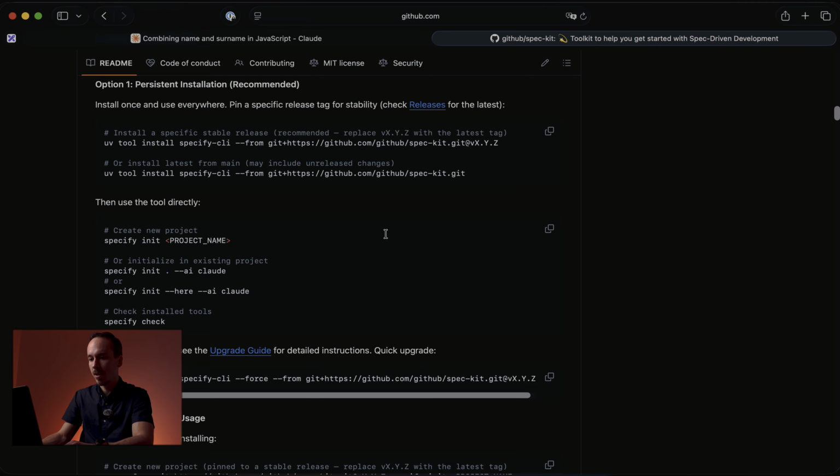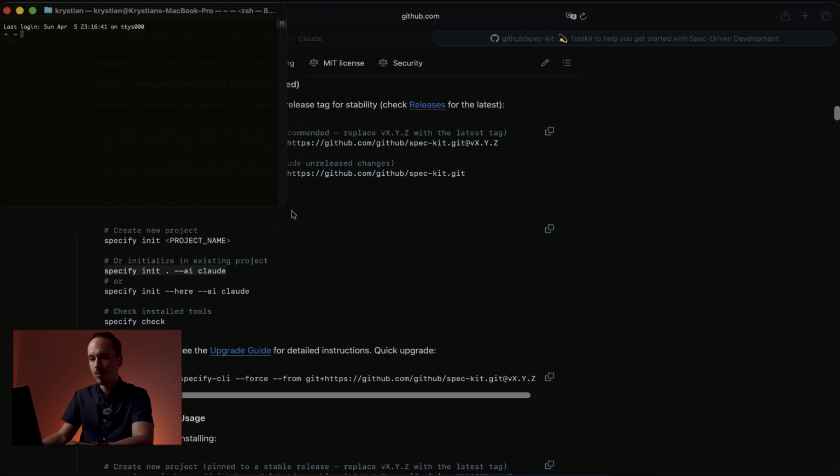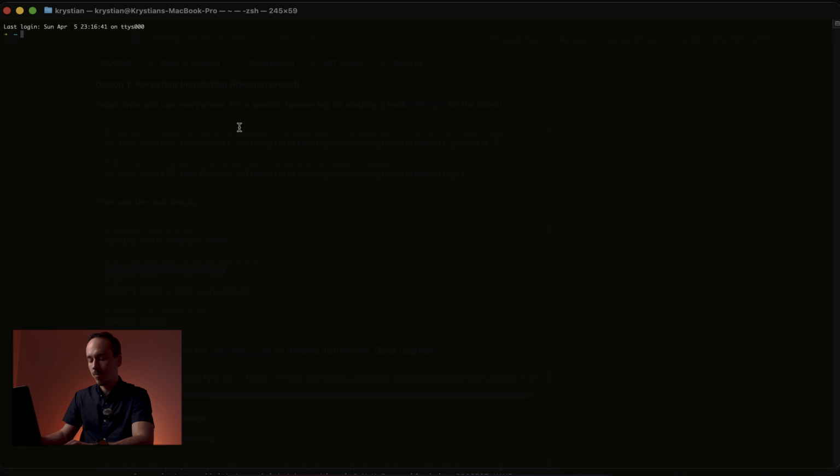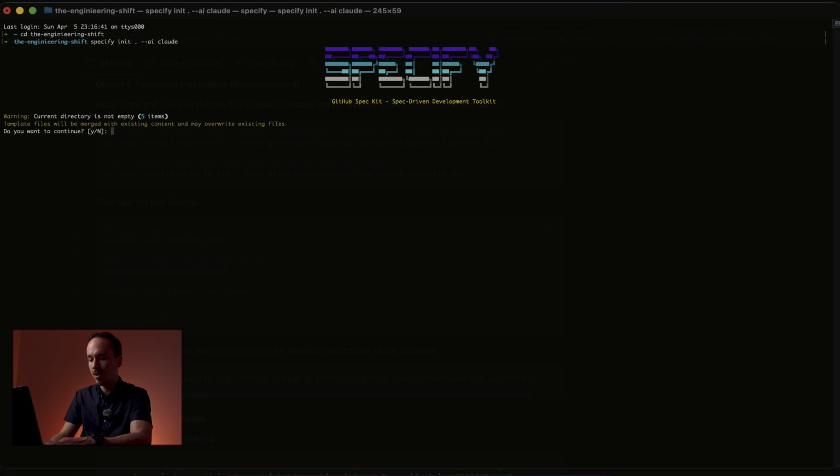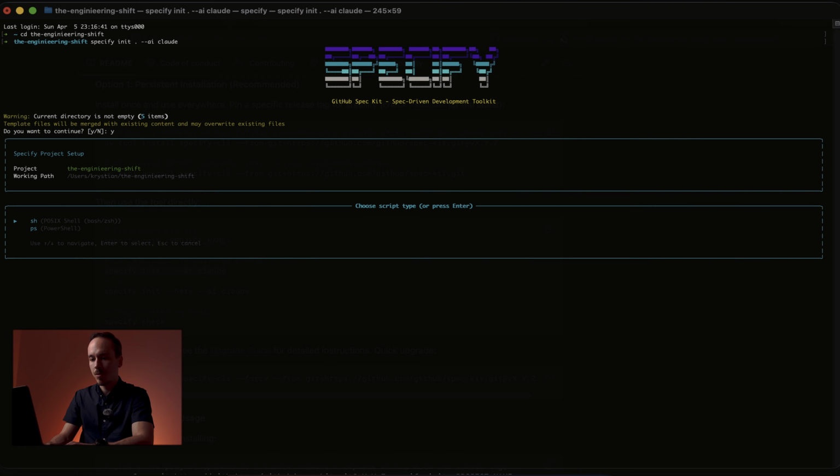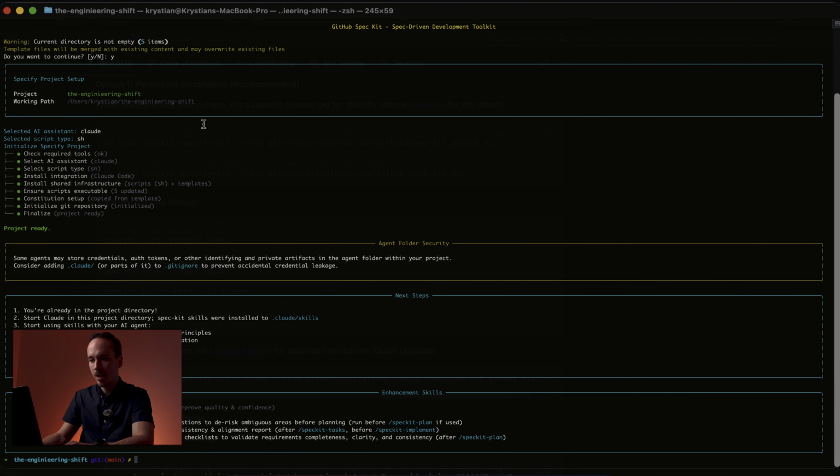Okay, to install it, I need to copy this command, because I'm going to install it in a project that already exists. So let's find it and let's type it. Yes, I'm going to create. I'm on macOS, so those are the scripts I am looking for. And okay, so it's installed.